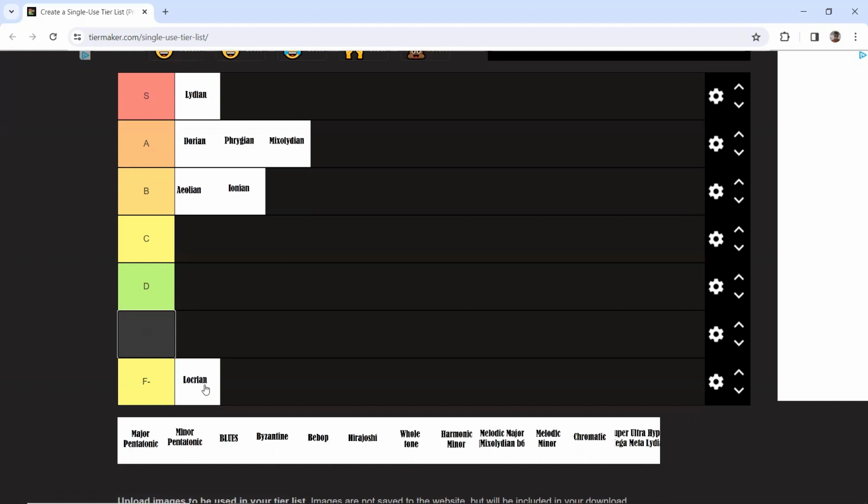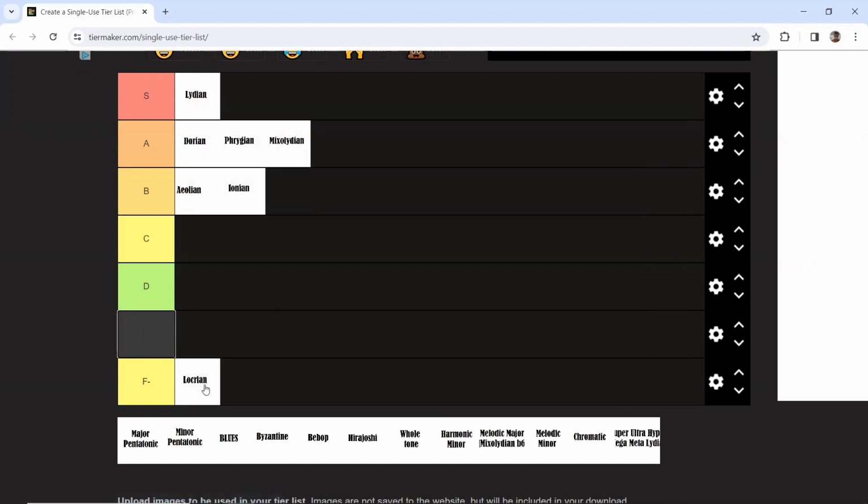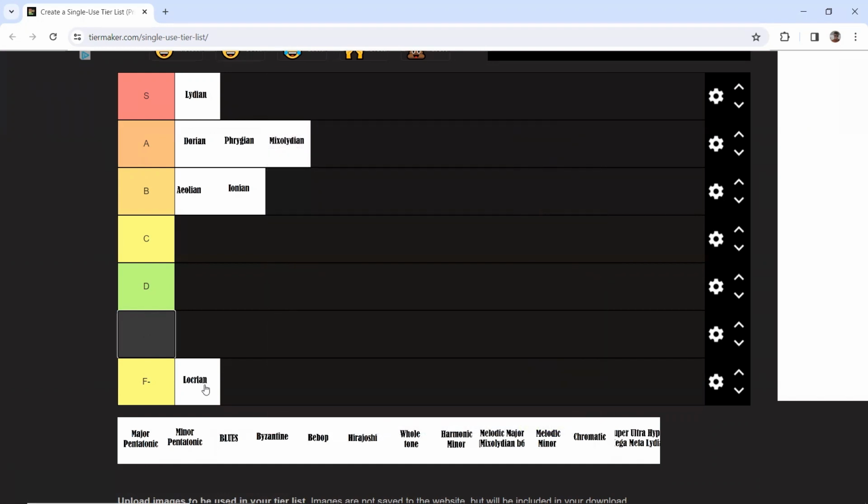It makes me very uncomfortable. It doesn't resolve. It doesn't feel resolved to me. And perhaps that's unsophisticated taste on my part, but this is an opinion piece. So I can be a little bit mean to this mode if I want to. Frankly, it's just ugly, rancid. It's disrespectful. It's insubordinate and churlish, to quote Key and Peele here.